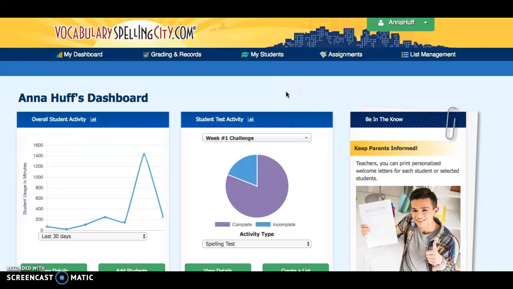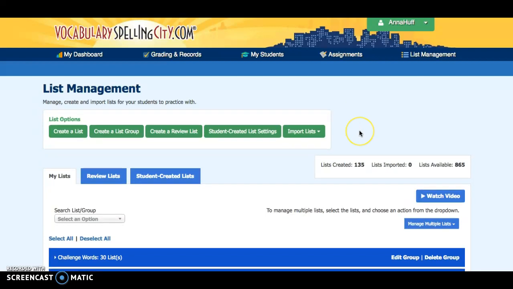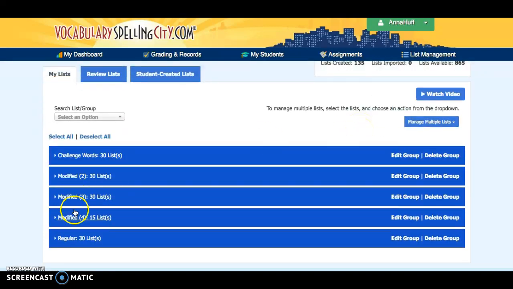Okay, so I'm going to show you how to set up a list for each week in Spelling City. So the first thing that you're going to do is log in, and once you log in, you're going to be at this screen. And so then you're going to go to List Management. Once you click on List Management, you're going to scroll down and you're going to see my different groups of lists that I have grouped together.